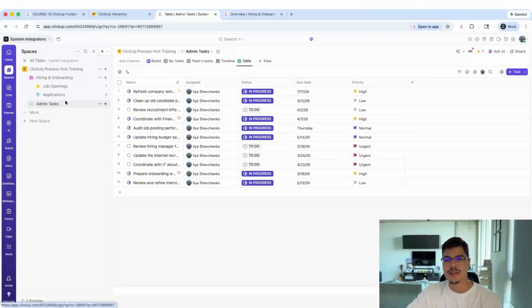Now, with that said, the last thing that I want to mention in this class is that we just focused on how to create views on the list level, right? If you're looking at the list, you only see tasks inside that list. Makes sense. What if you want to see tasks, for example, in multiple lists? Let's say I want to see my job openings and applications.